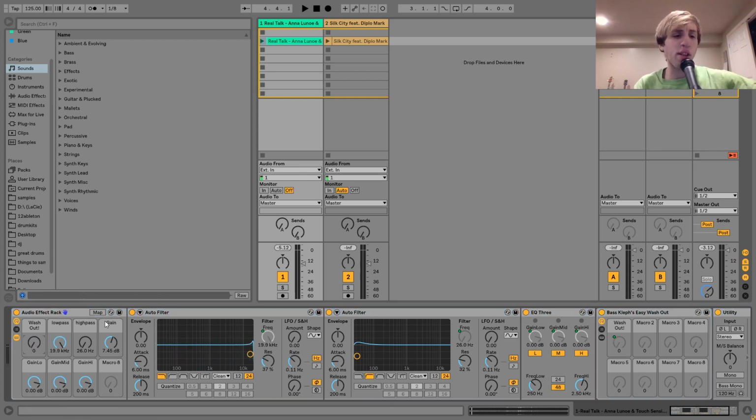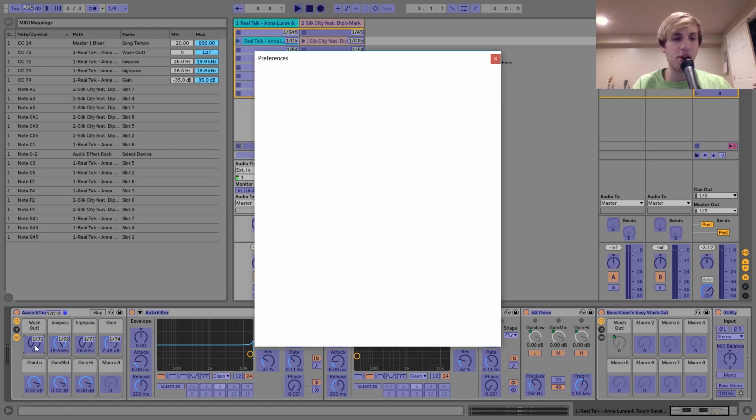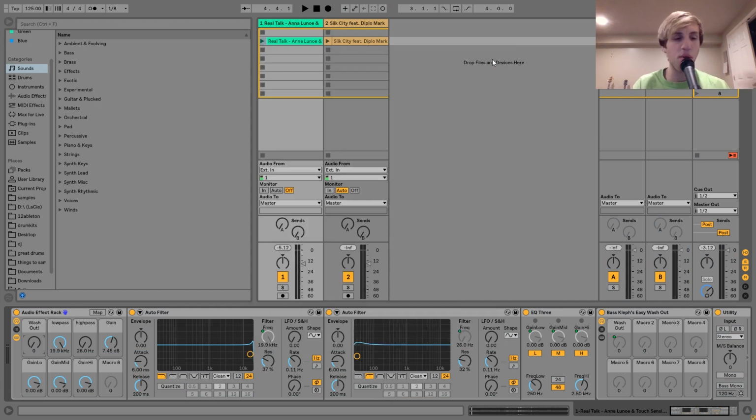It's really simple. I like using the Push because when you have an audio effect rack like this, or any kind of rack in Ableton, it's auto-mapped. You don't have to sit there and map each one to a different knob. It just does it by default because that's how the Push is set up. It makes this whole thing really easy.